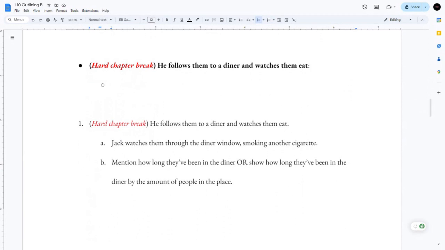So let's just say, the diner sign blasts across the night, shining down on the cars along the parking lot. Now that's nice because I just gave the diner existence, right? The diner sign blasts across the night, shining down on the cars along its parking lot.